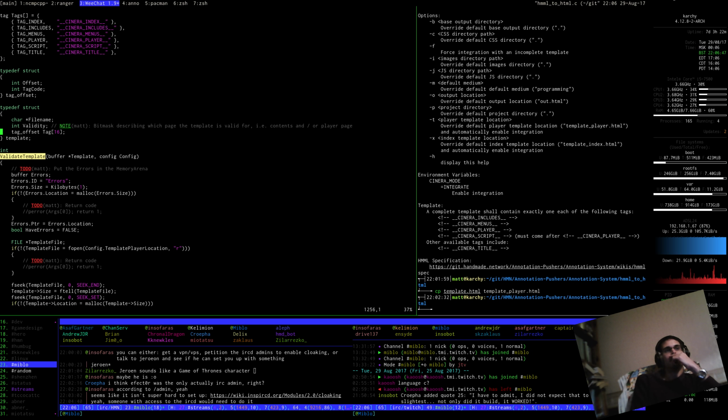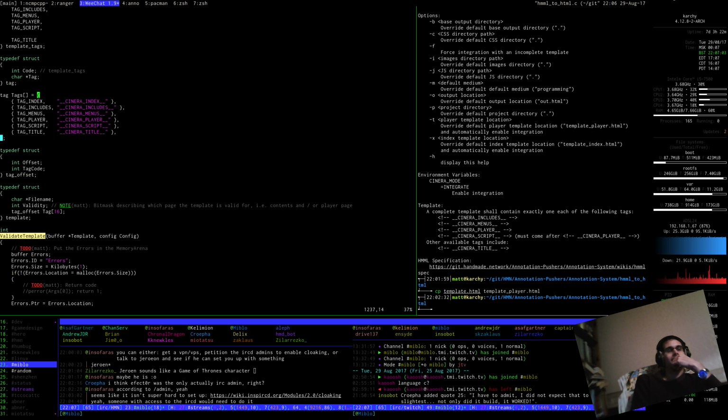File name validity. Tag offset tag. Yeah, so we will need to set some validity cases, aren't we? Basically, I'm thinking that the index page will only need to contain the Cinera index. And the includes, actually. It should include both of those.